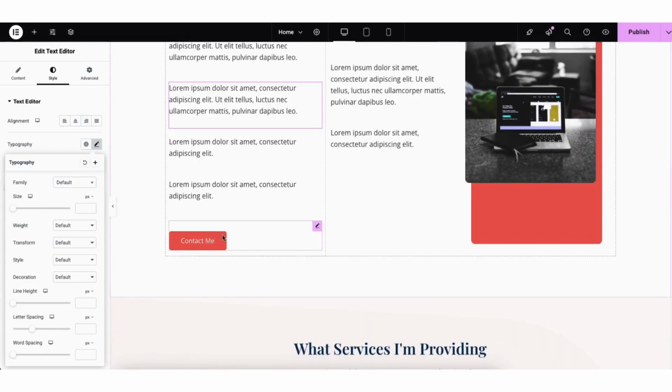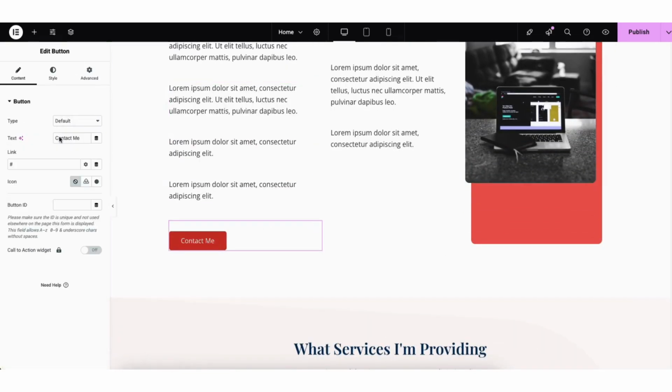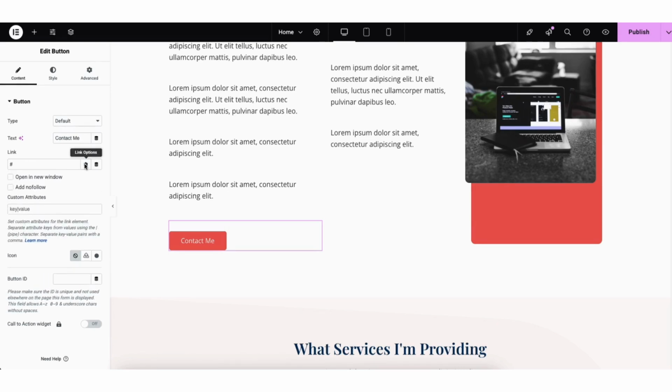I'm going to click into a button. You'll be able to change the name of the text. You can link the button out to where you'd like it. If you click the settings icon next to the link, you can choose to have the link open in a new tab and make it no follow if you'd like.